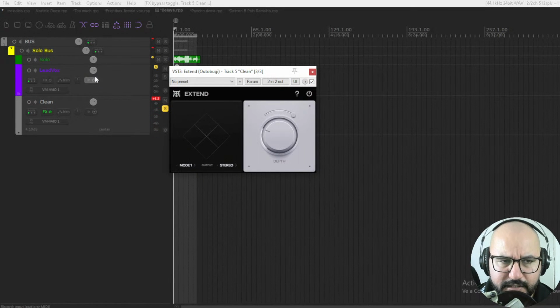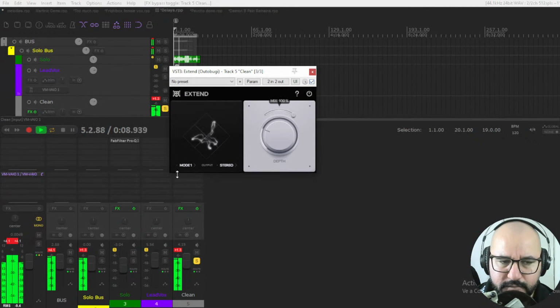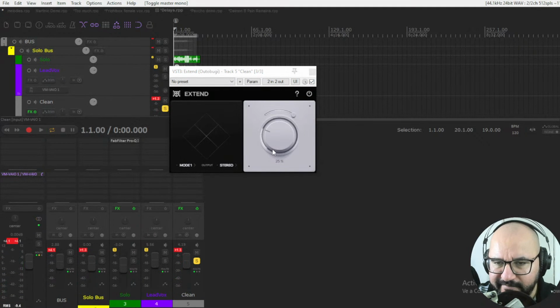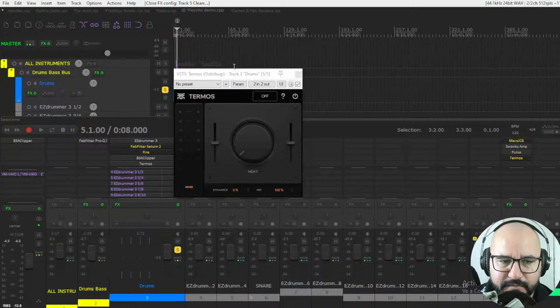Let's collapse it to mono. Wow, super impressive. The guitars are almost like far left and right and no phase issue, so pretty cool plugin. Let's continue with the next one, shall we?